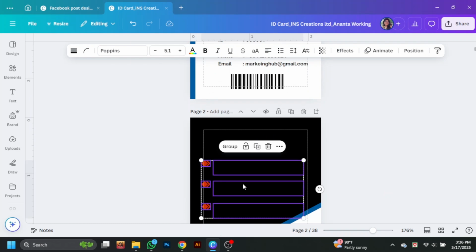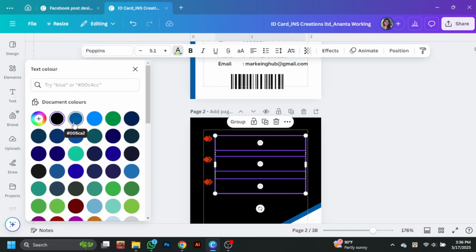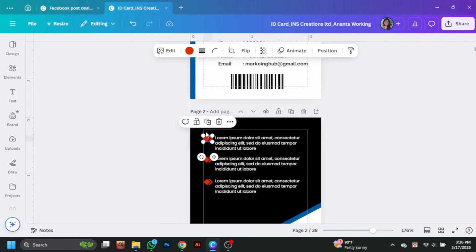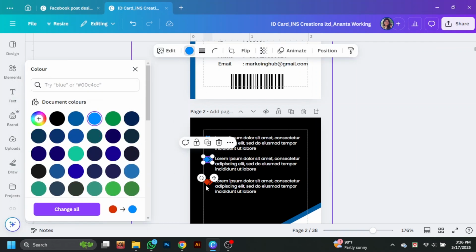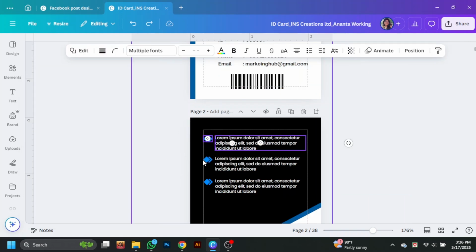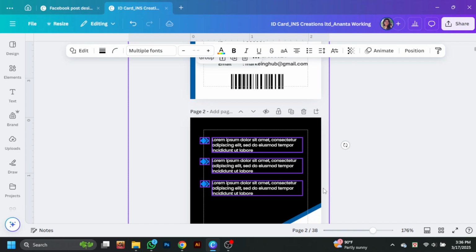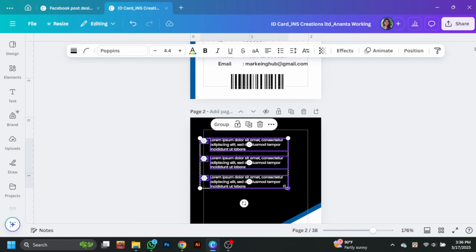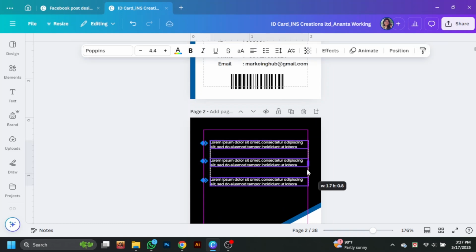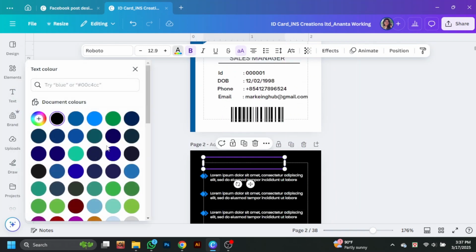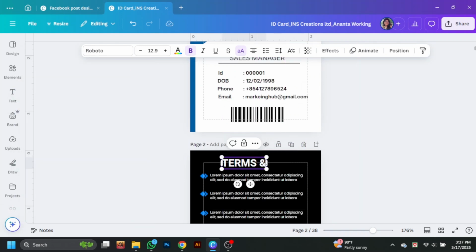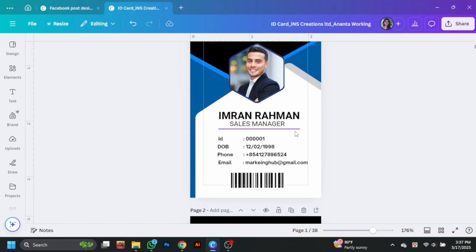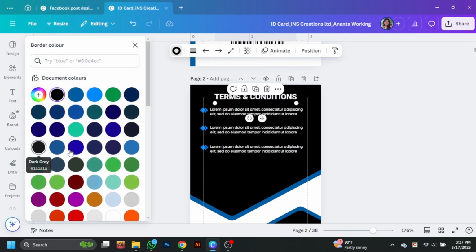Paste the dummy text, change the color to white, change the bullet color to blue. Take a text box and type terms and conditions. Reduce the font size and keep it in the middle. And now take a line and change the color to blue.